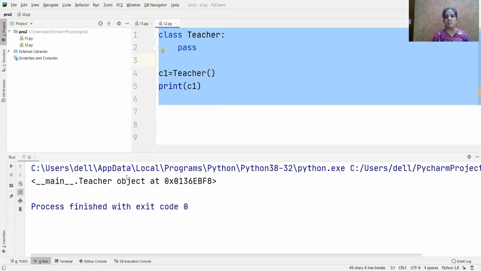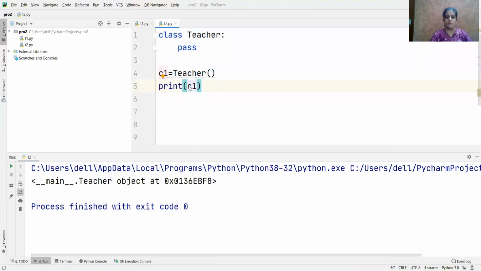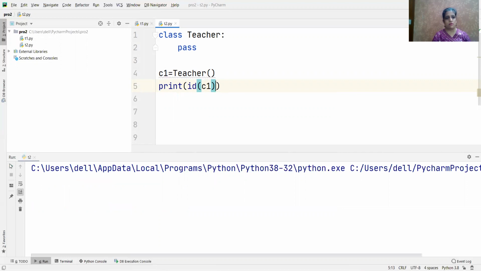See, this is the teacher's object. This is the class, main is a main class. In it we took Teacher, and an object of Teacher is your c1. Now if I need to print the address of this, for address there is one more function called id. If you need to print the address of any variable or anything, you can mention id and you'll get the address of that. So execute this.